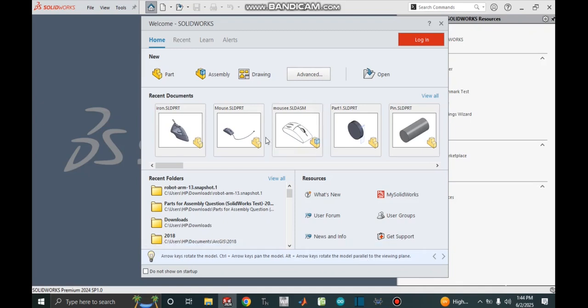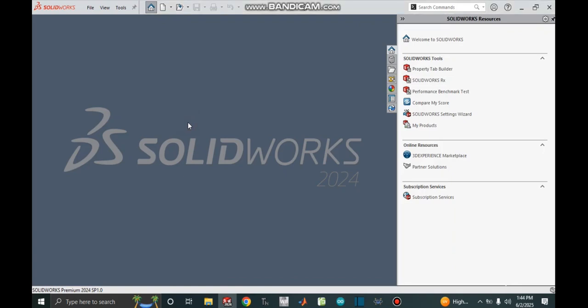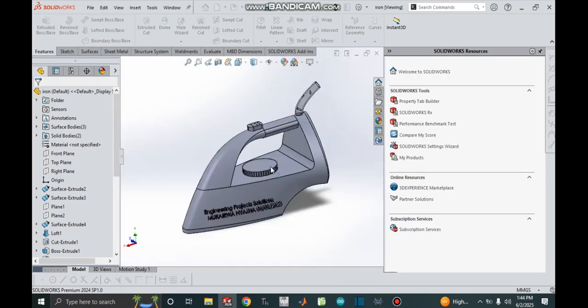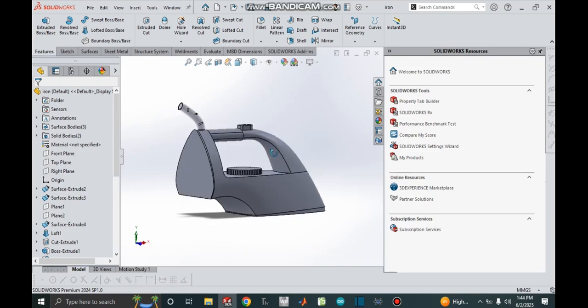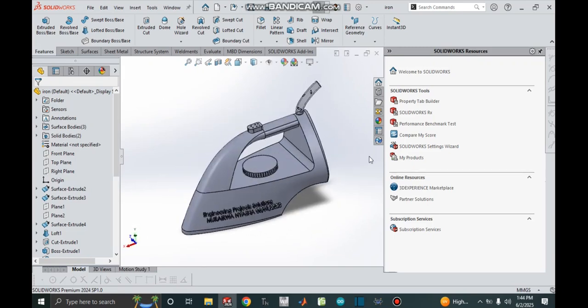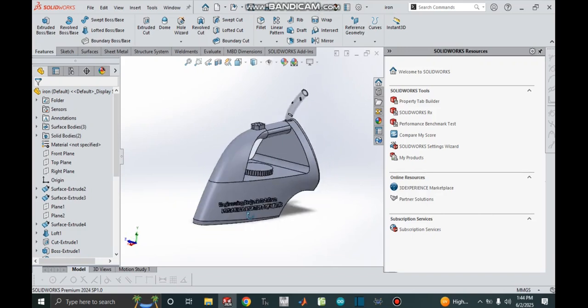If you look at my recent documents, I plan to draw a single CAD module each day. So yesterday we managed to model this electric iron, right? Let's wait while it's loading. Okay, so yesterday we managed to model this electric iron. I will also produce a detailed video for how I did it.